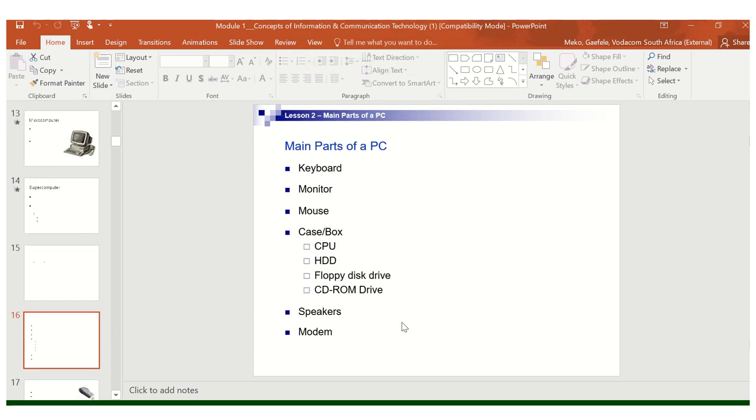So the main parts of a PC, you can think of your keyboard, your mouse, case, speakers, modems. You know them. But what becomes important, guys, for your exams and your assignment, is how to define. In the world of academic writing and academic learning, it is very important. Let me say this: I normally teach academic writing, and this becomes very important for all the students.